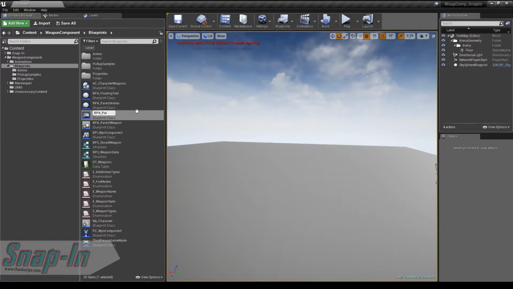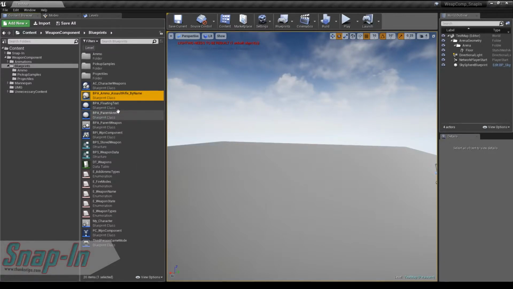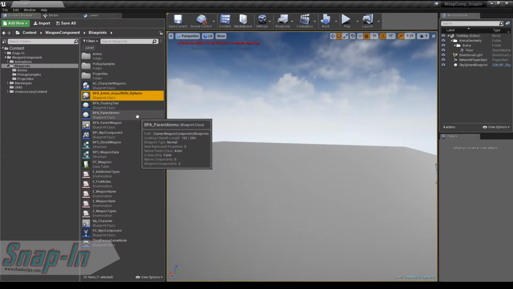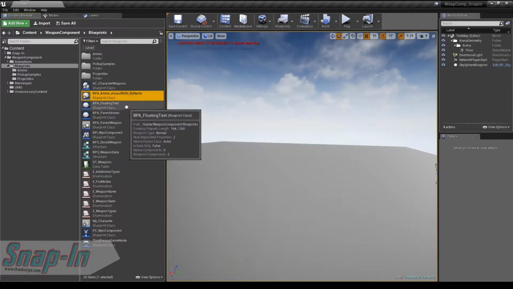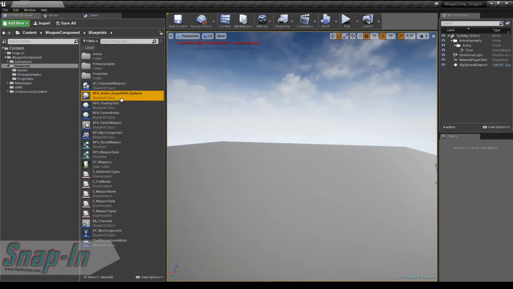I'm just going to delete everything at the end here, and we're just going to call BPA ammo underscore, and we're just going to use the exact same terminology we used for the weapon. So this will be assault rifle underscore, I'm going to say by name. And the reason the by name is there is because in this component you can add ammo by name or by type or whatever, or you can have wildcard ammo, which adds for everything. We're just going to do by name.